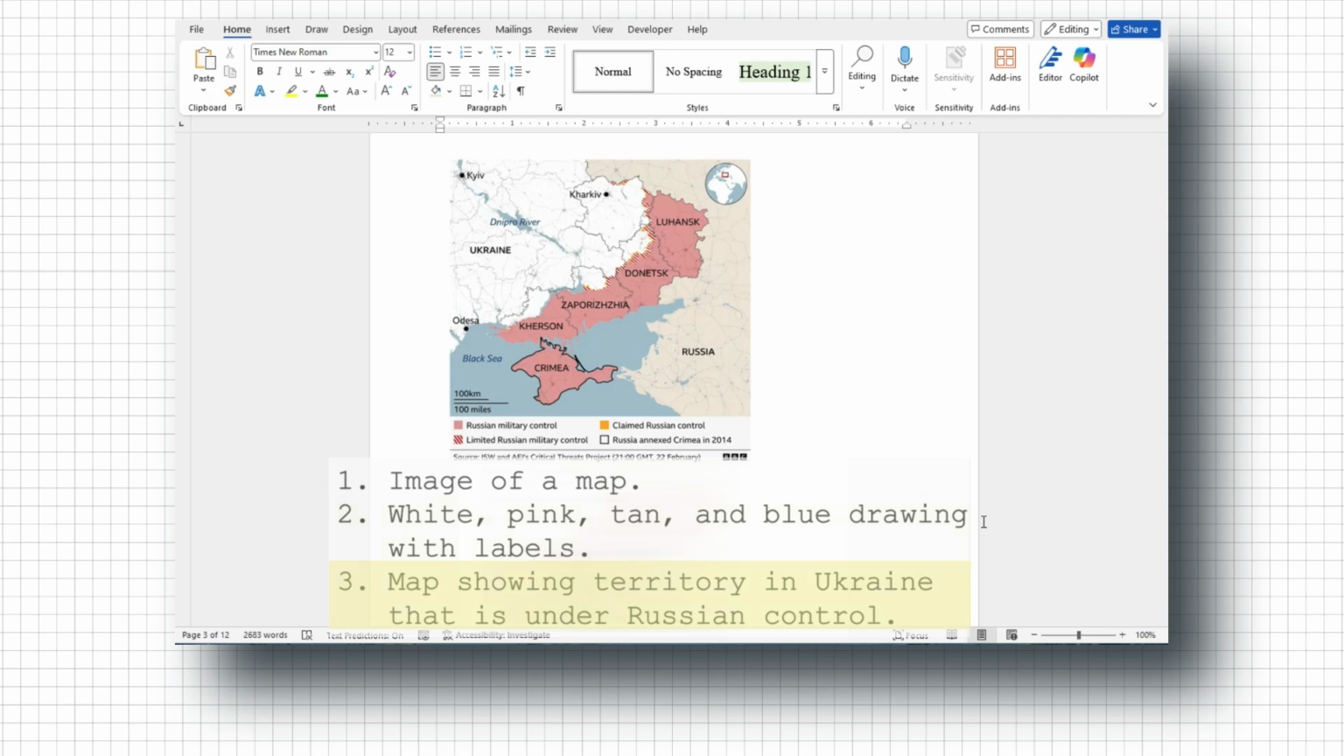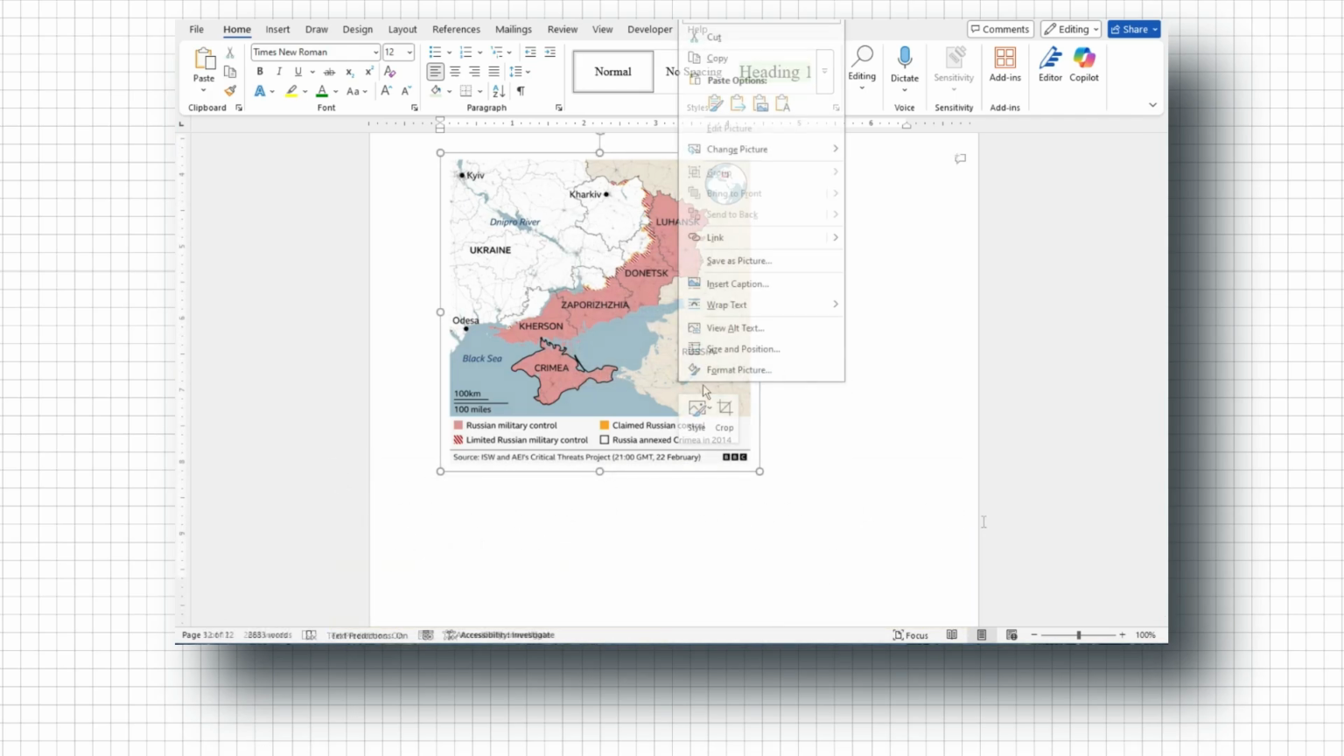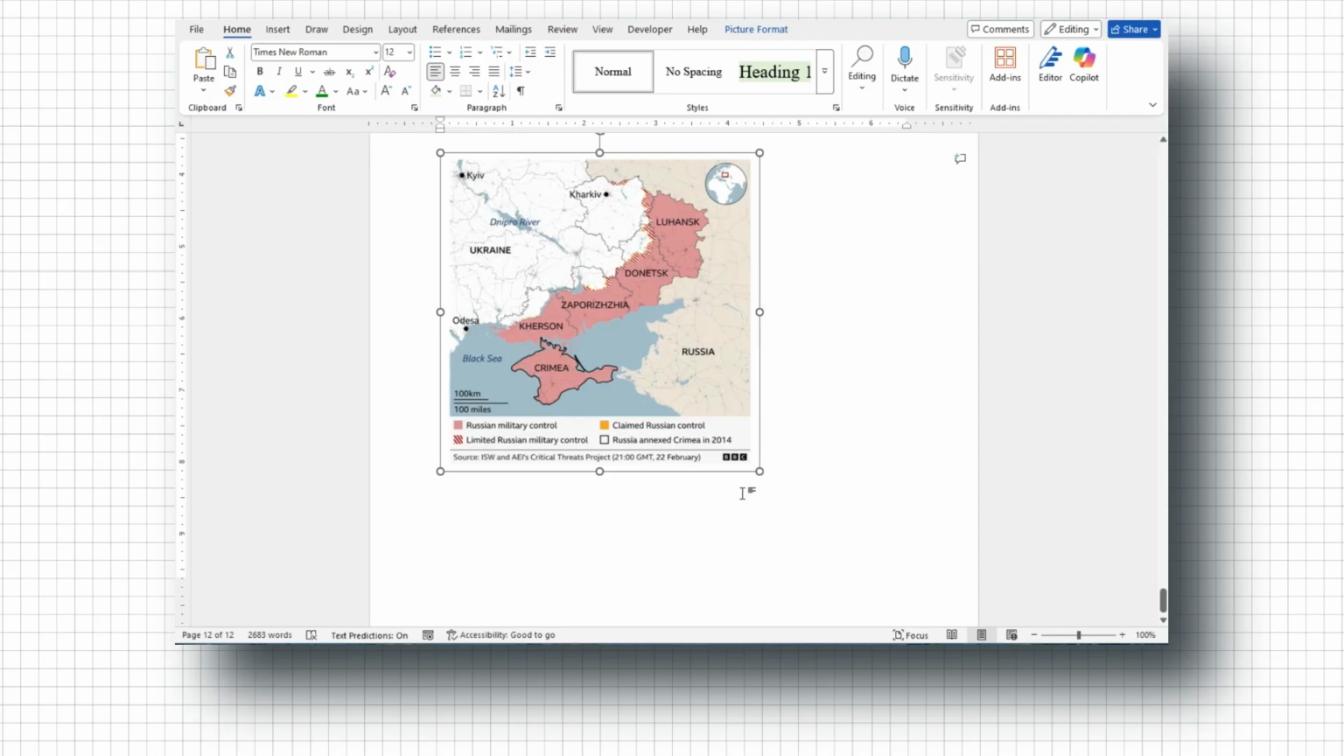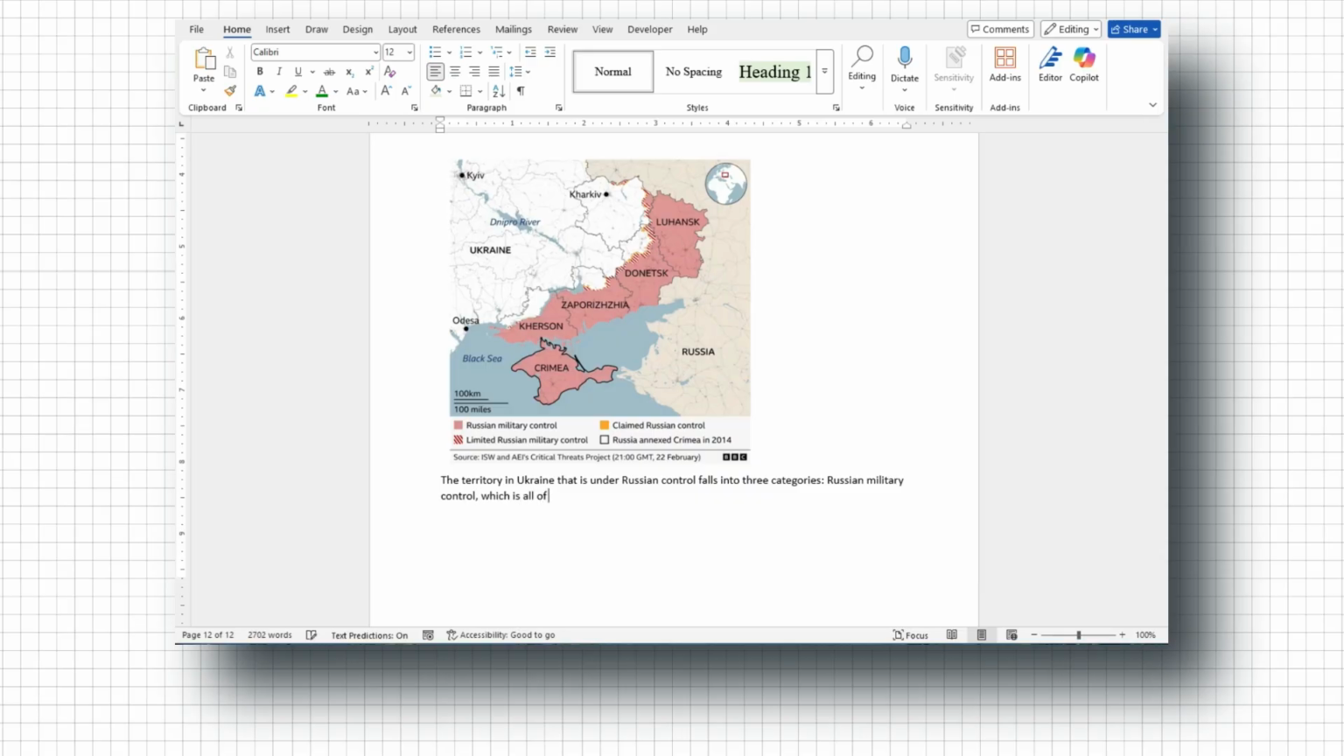Option 3 tells us that this image shows territory in Ukraine that is under Russian control, communicating the purpose of having this image in the materials. But that's not quite enough for this image. This is a complex image, so you most likely will accompany this image and alt text with a long description located near the image in the document, which imparts the same information as the image, but in text.